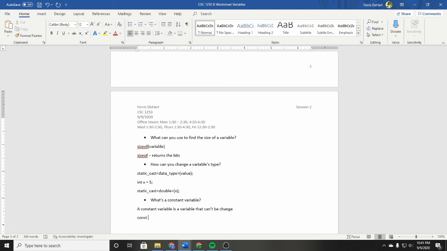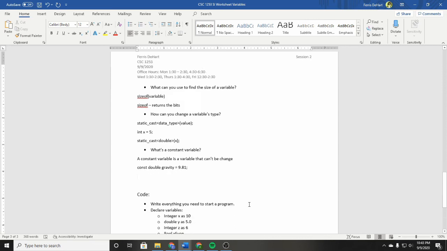Okay, so let's pretend we're going to try to define a constant for gravity, right? Let's say we need it for some reason. So you can do a const double, and we'll call it gravity, and we can set that equal to 9.81. And so what this does is it makes gravity, which is a double variable, constantly 9.81. It cannot be changed, and no matter what happens to the code, it will remain unchanged. Okay, so now we can move on to coding.